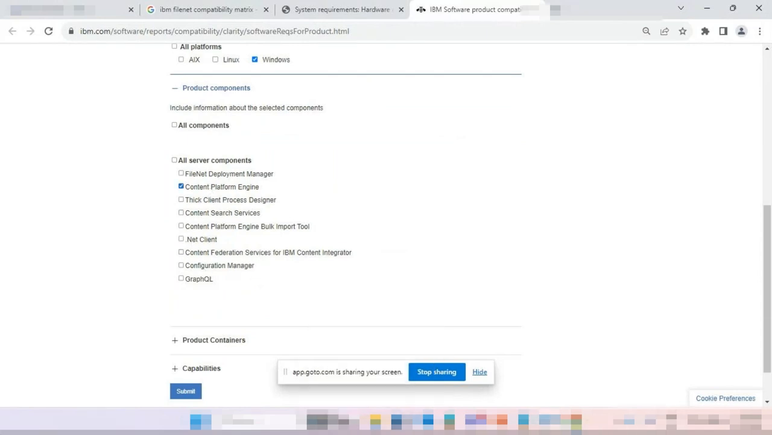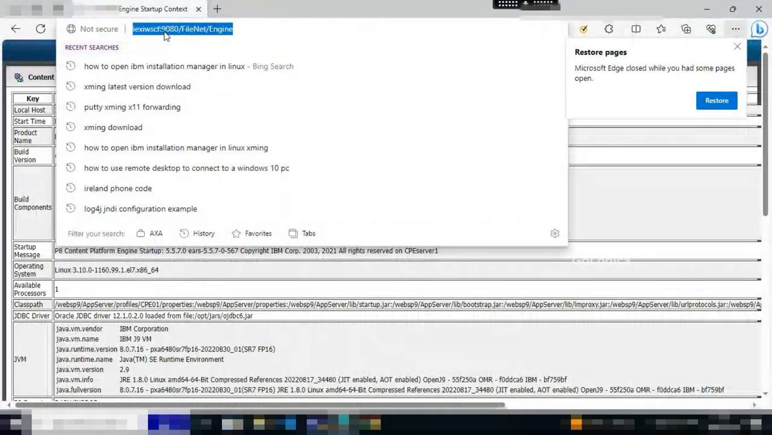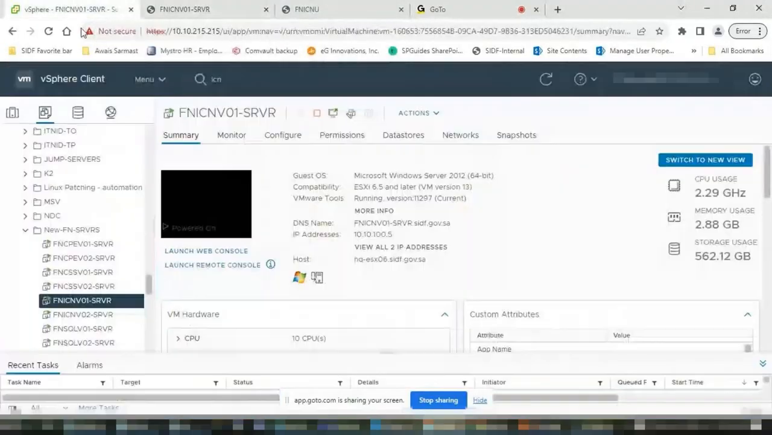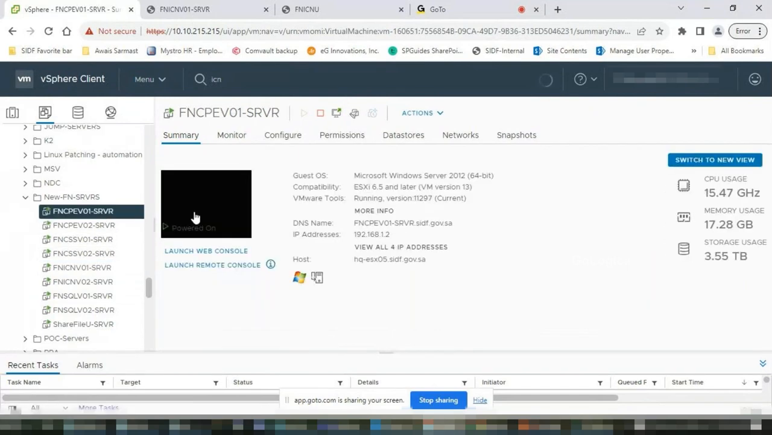Just check your existing version. Did you try to hit this URL? FileNet engine, hostname 9080. These are our servers: CPE, CSS, ICN, then this database. In this server, can I find out the version? In CPE1, and login.